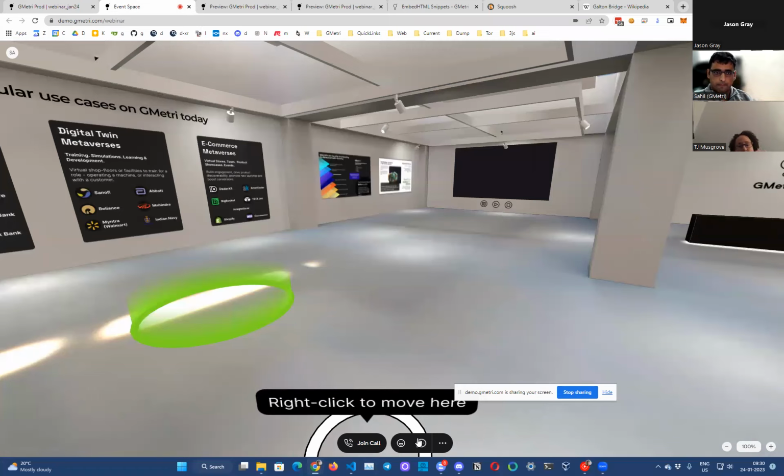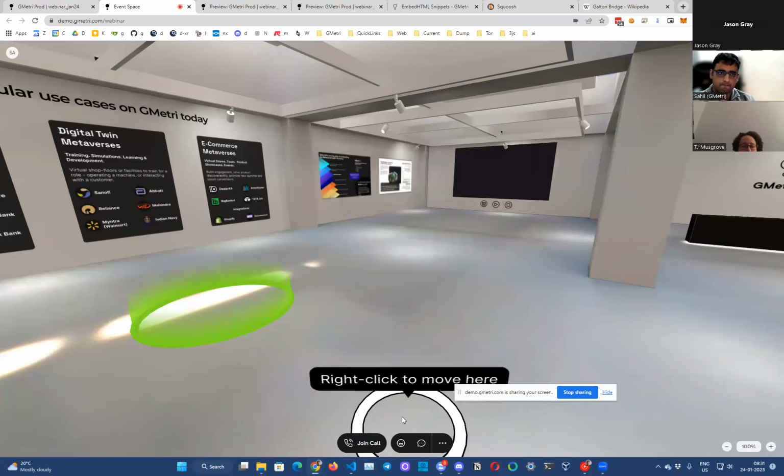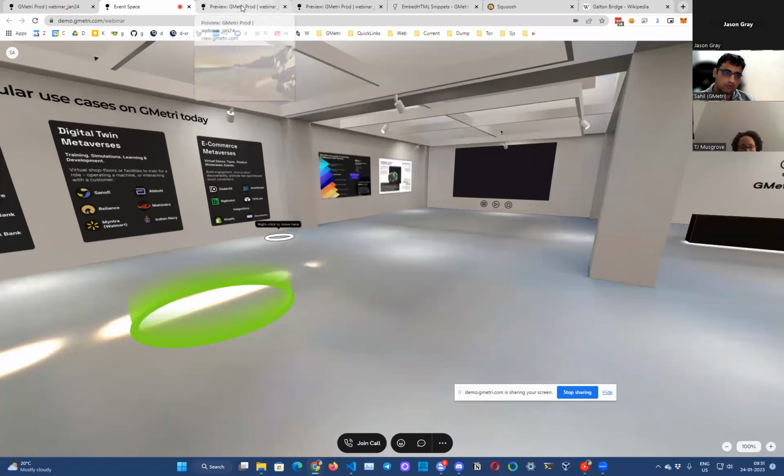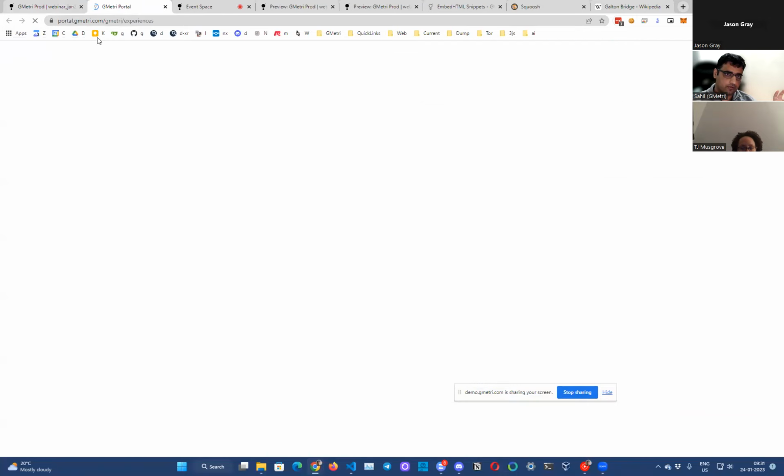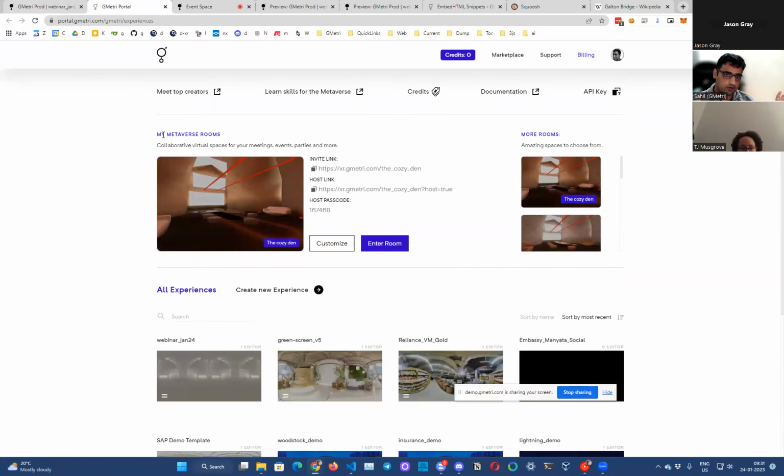Got it. Well, how about that Google form that allows you to? So now you no longer need to depend on that Google form. If you log into your portal today, I'm just going to go back to my portal, you will have this thing called My Metaverse Rooms. This is the easiest way to start. We have a few ready-made rooms that you can use right away. We have this thing called the Cozy Den.